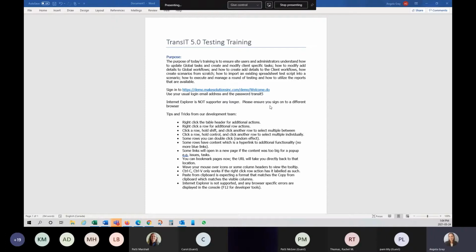Some rows you can double click to make changes. Others you can't, which we'll go through as well. Some have some additional hyperlinks. There's some cases where additional windows open. For example, when you're updating a task from inside a workflow, it's going to now open an additional tab for you.